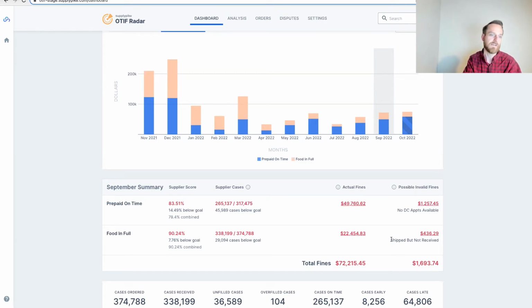In this case, I talked earlier about that Walmart misreceiving, but that's what we're highlighting here: cases that were shipped, but not received according to Walmart data. So you shipped it according to your ASN data. Walmart says they did not receive it. So just high level visibility into that OTIF performance for a particular time period right here on the dashboard. If you wanted, you could click on either of these amounts and it would take you to all of the orders that make up this fine amount.